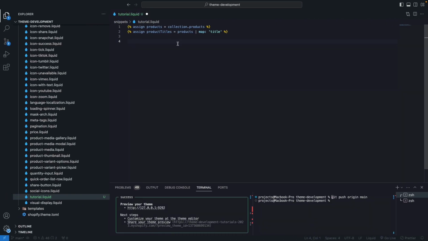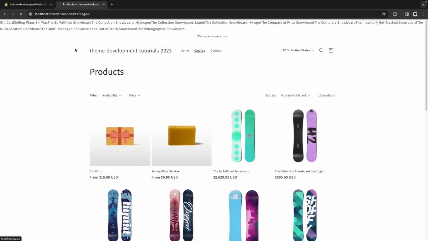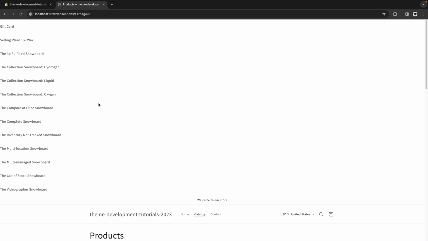To make this look better, let's perhaps go for product title in product titles, and let's print the product title here. And this is what we get.